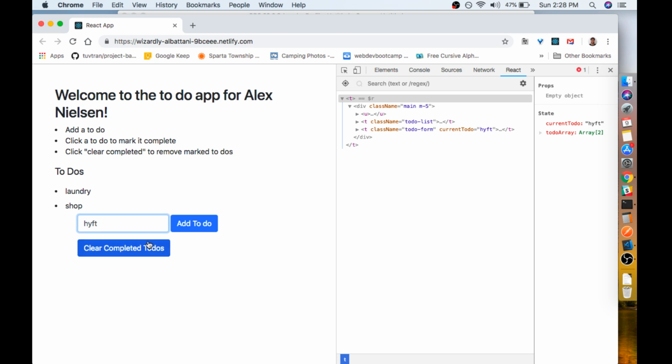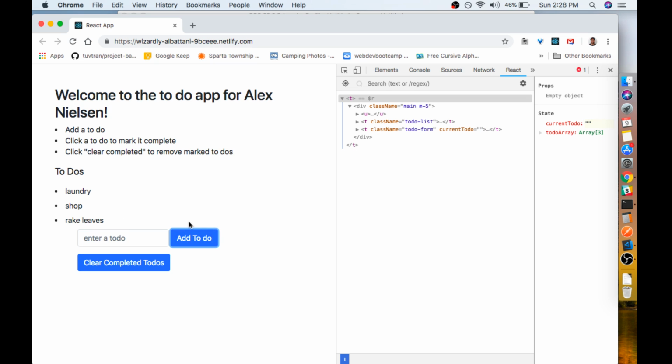You see what I mean? Let's do something better than that. Rake leaves. You don't want to leave that rake leaves in the input box after you hit enter. So by changing it to the empty string, it empties it back. So this is empty. This is just that placeholder text, right? That's not real data. Okay, so now we've got a list of to-dos.